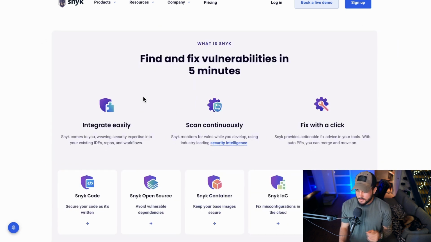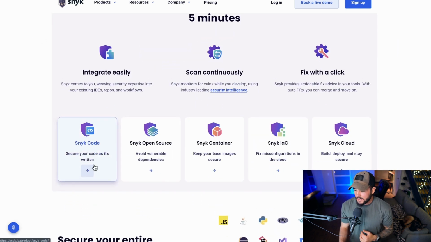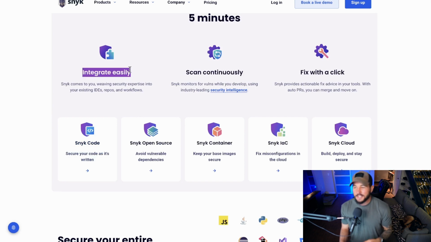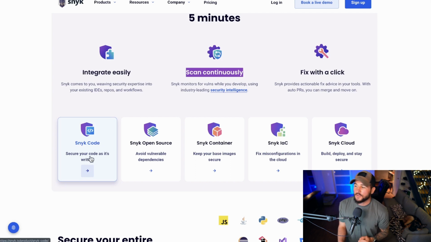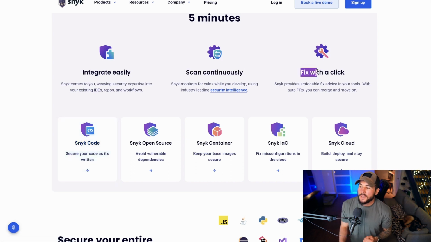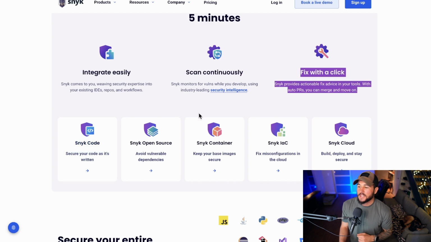And one thing that I thought was pretty cool was that it has Snyk Code, securing your code as it's written. And some other features here is it's integrated easily. That's what every package says, but it's not always the case. And then it continuously scans your code. So as your code is written, it scans for these security vulnerabilities and then also gives you advice for fixing them. So fixing them with just a click.